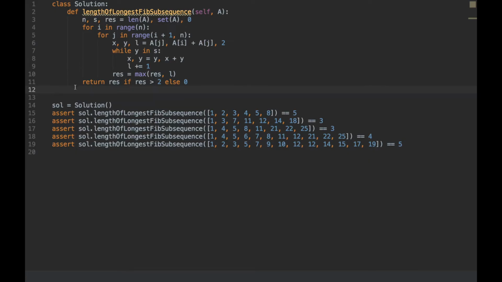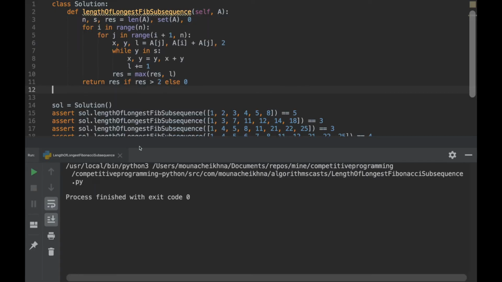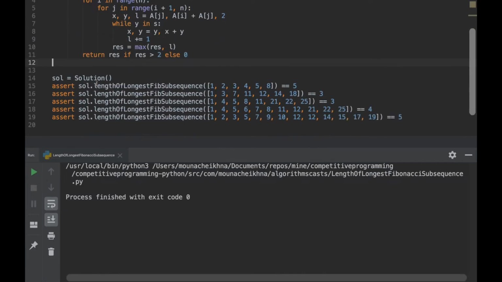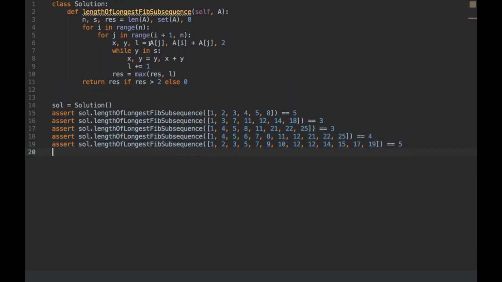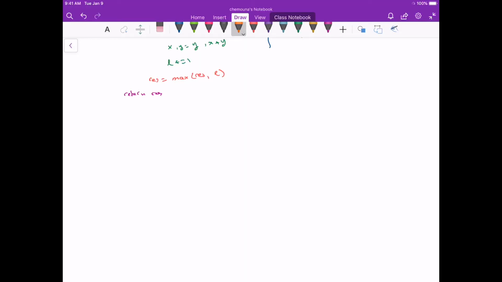I have a couple of test cases here. We can just run them, make sure all the test cases pass. They all pass with these asserts here. Yeah, so that's the brute force solution. Next, let's take a look at how we can solve this problem using dynamic programming. Okay, so now let's see how we can come up with a dynamic programming solution.